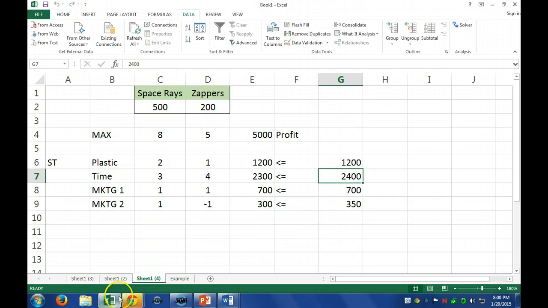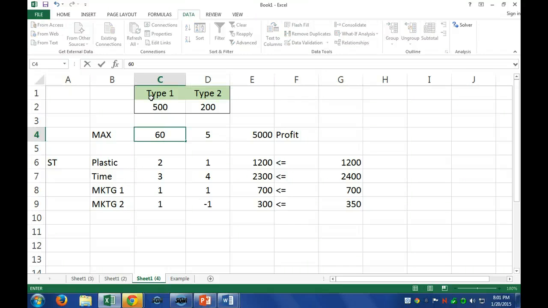What I would probably do with this, and you can do it from scratch if you like, but I'd probably take, hey, we have an existing model. Let's make that work. So this is a copy of an existing model that's working. So I'm going to change the labels. This will be type 1, and this will be type 2. And we're still talking about profit, but our coefficients are different. What does that say, 60 and 50? 60 and 50 respectively.